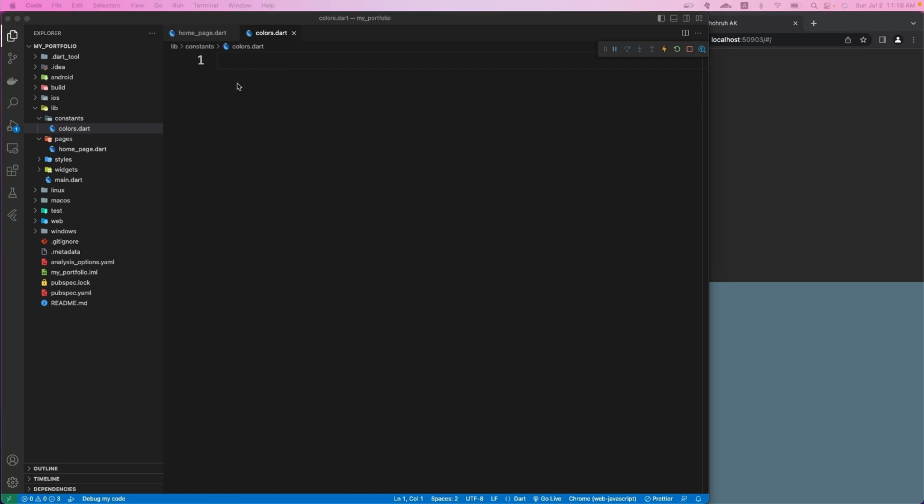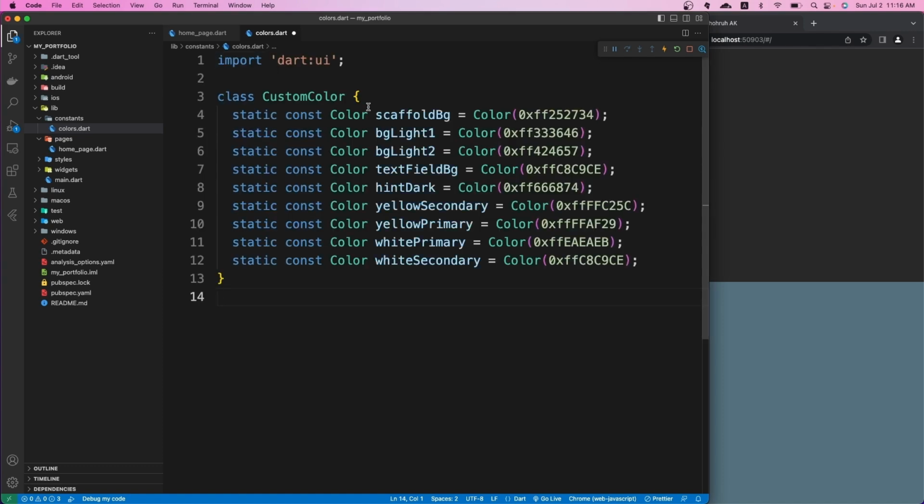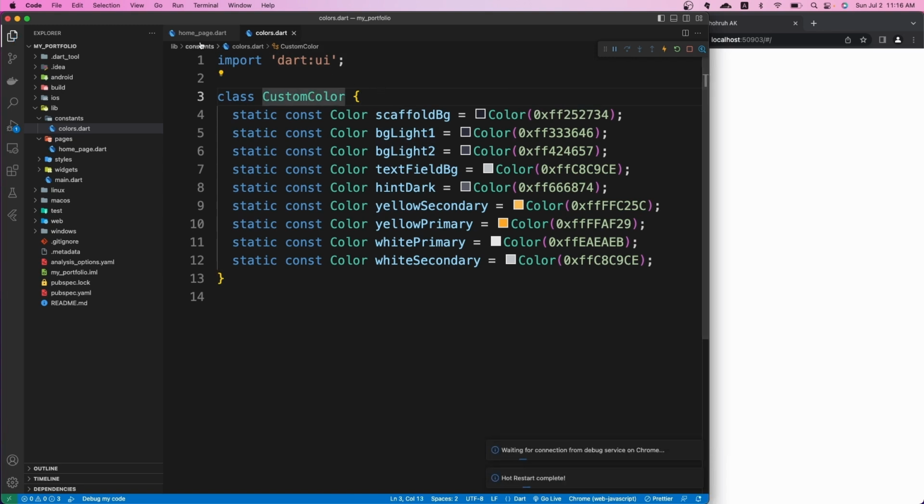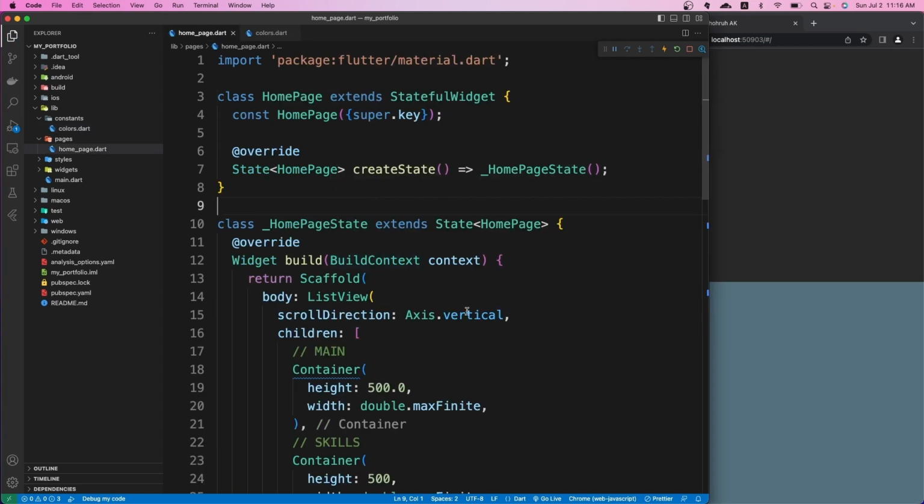I already defined it here. I'll copy and paste it so that we can speed it up. As you can see, we have a custom color class with a number of colors as static const values. Whenever we need them, we can access this custom color class. So I'm going to save it, and I'll come to this home page file again.